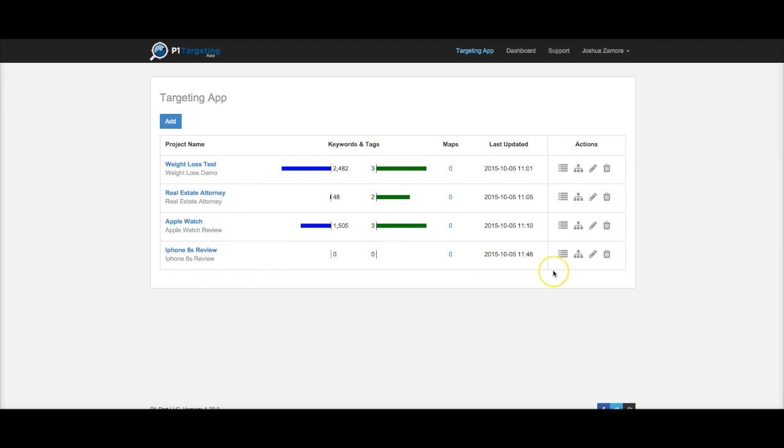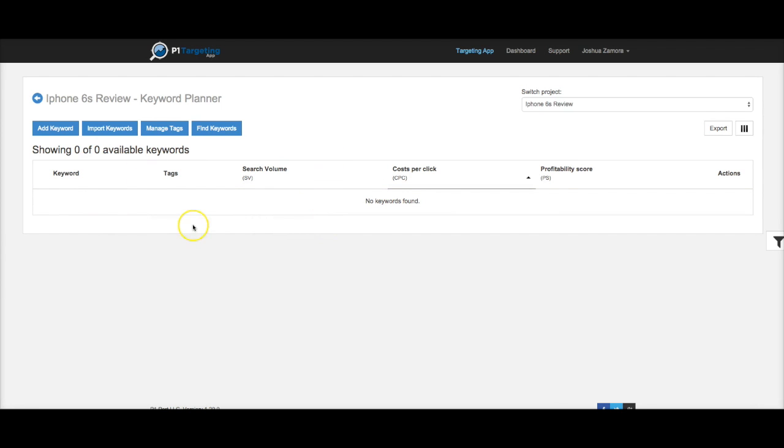So to perform the keyword research and find profitable keywords for this particular niche, you just come here to manage keywords, all right? And this is where you're gonna start doing your research. You have 4 different options here on the top left-hand side. You can add keywords one by one, you can import keywords, or you can actually have the P1 targeting app find the keywords for you.